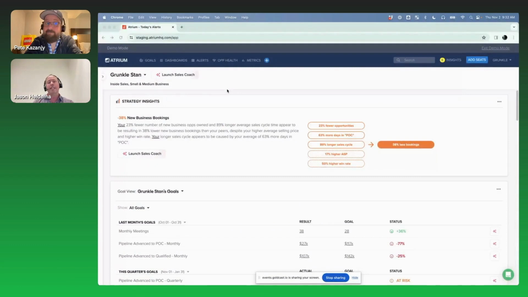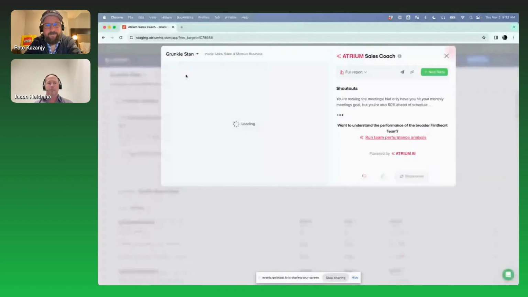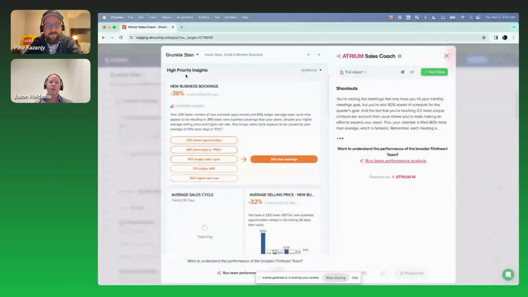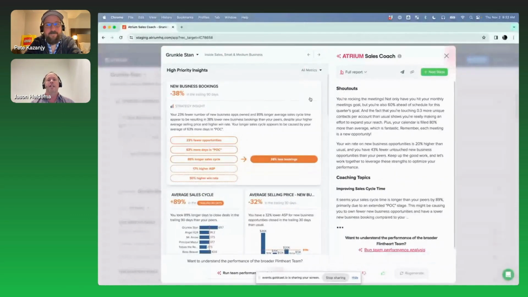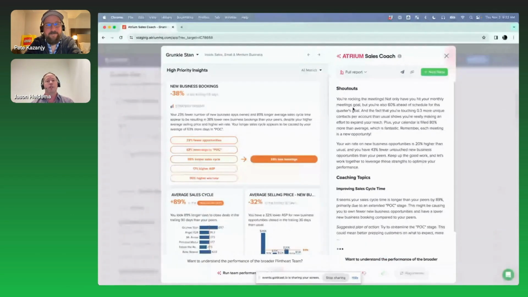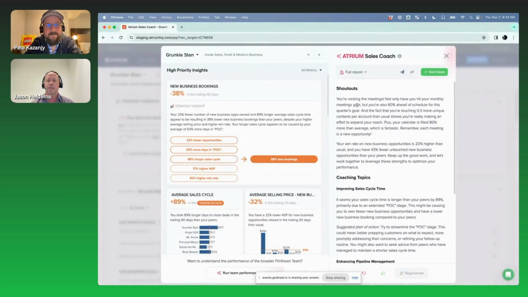The reps are in Atrium, and much like the managers, they're skipping directly to the sales coach, right? And they're going in here, and now what the sales coach is doing is it's talking directly to this rep, right? And it's doing so in a similar fashion where it's starting with the good stuff. Hey, you're rocking the meetings. Thank you, AI. It's very colloquial. And what's going on? Your calendar's filled up, which is awesome. Your win rate's looking really good, right?